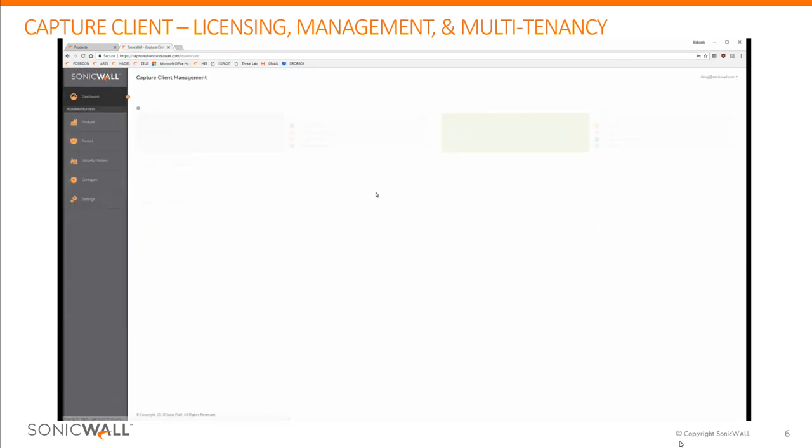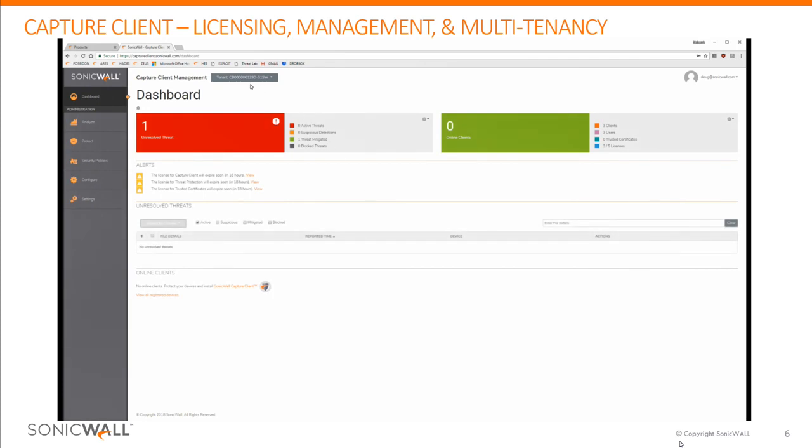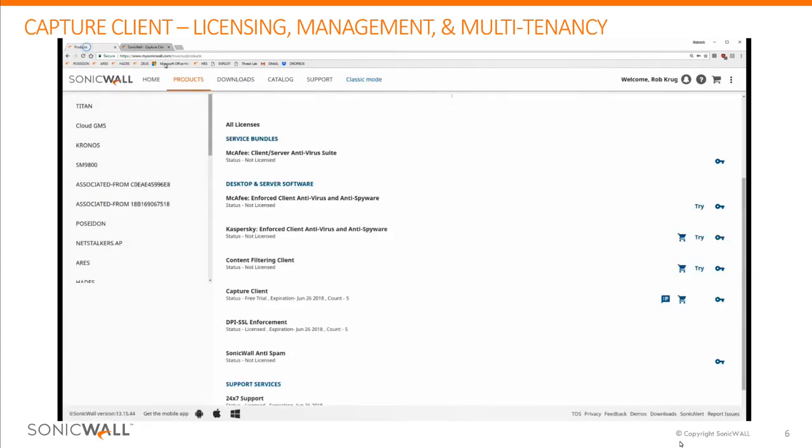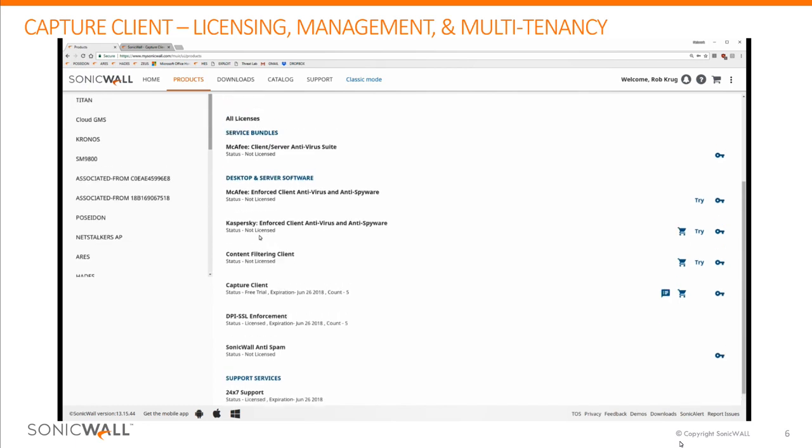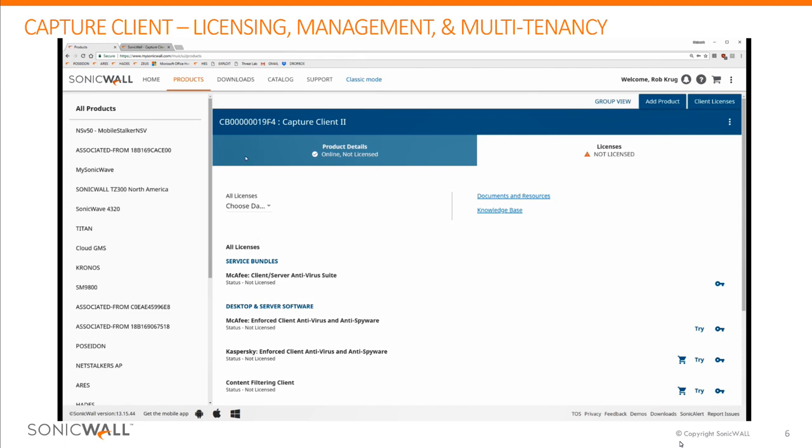And here's my dashboard. You'll notice at the top, because I have created multiple groups, this is where I get a drop-down box for multiple tenants. And you'll see that number at the top, that CB000. I'm going to show you how this links together. So what I can actually do is go back into the Capture Client under SonicWall, and under Capture Client 2.0, when I scroll up here, I can actually see that CB000 number. So I can match that number up with the appropriate tenant.